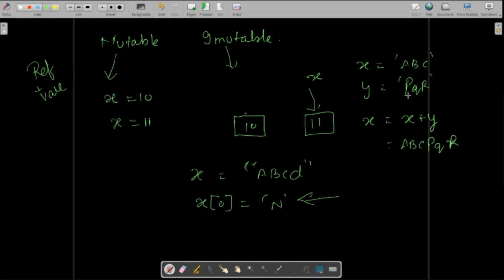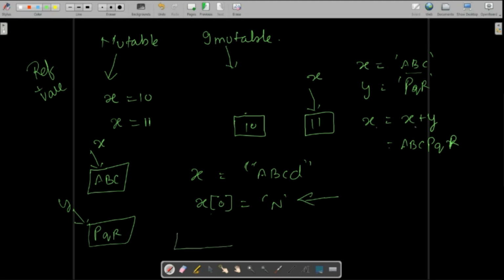If you want to see the mechanism over here, x will be created, "abc" will be created inside the memory, and x is pointing to this one. Now, y will be pointing to "pqr". Now, when I say x equal to x plus y, a third memory location will be created with "abcpqr". Now, x is referring to this one rather than the earlier one.